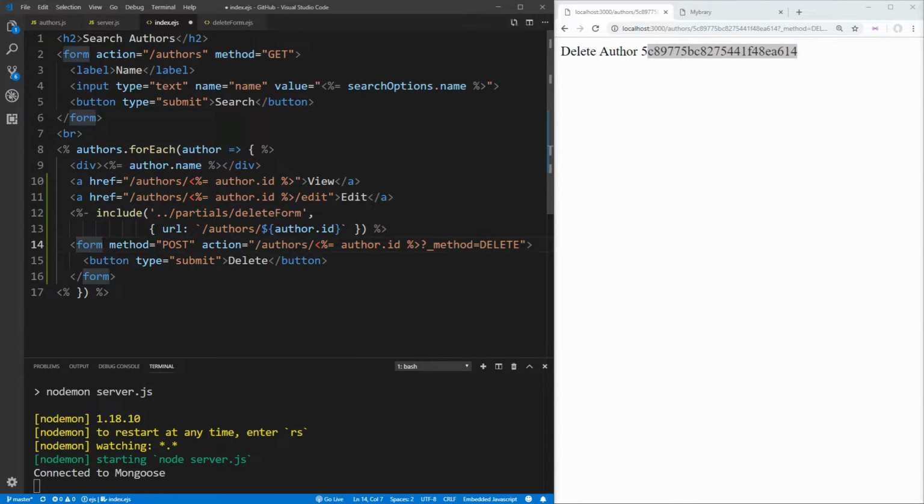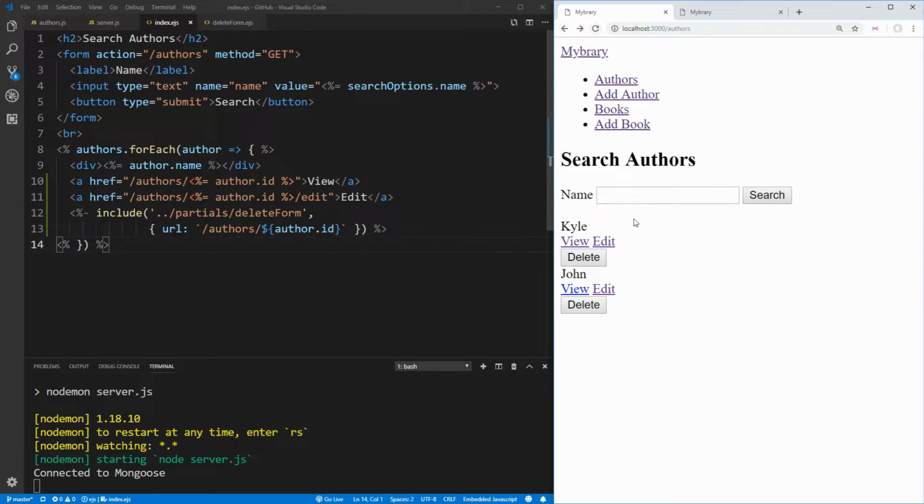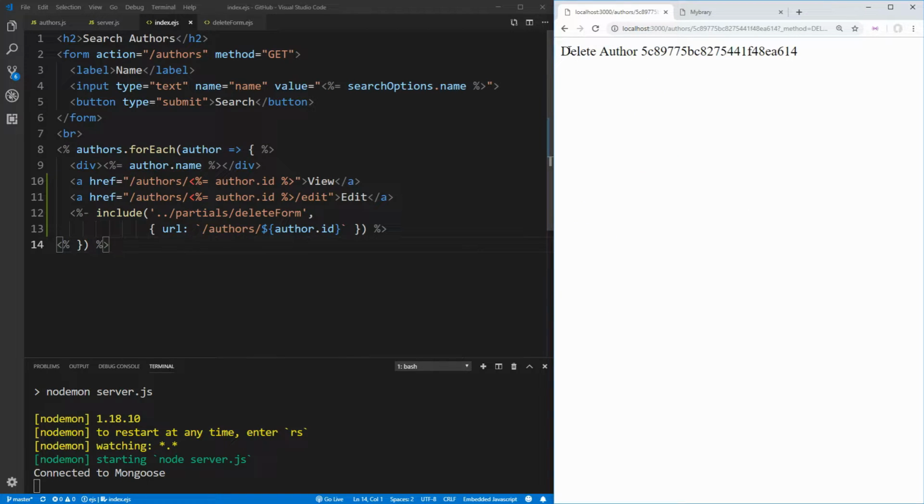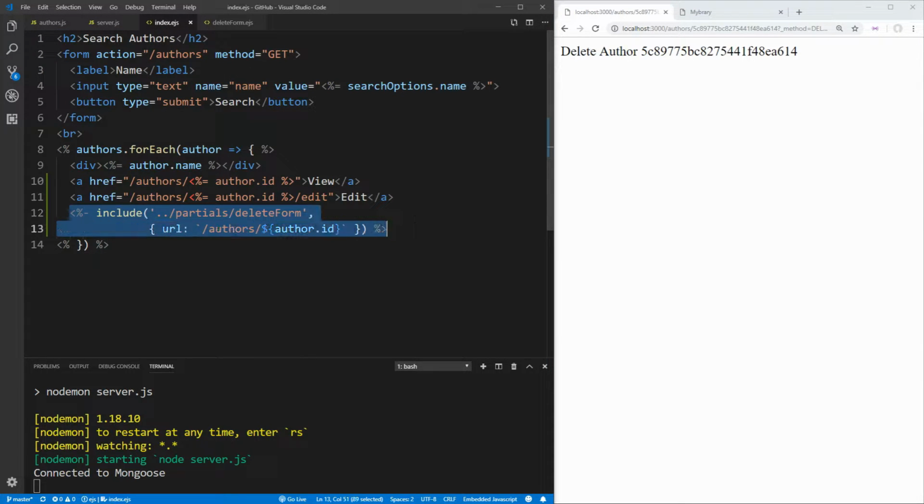Now we can remove this other form. And if we save this, go back, refresh our page, you'll see we still have our delete button. And if we click on it, it still goes to the correct place. This will allow us to essentially just use this delete form here anywhere in our application by only putting this single line of code.